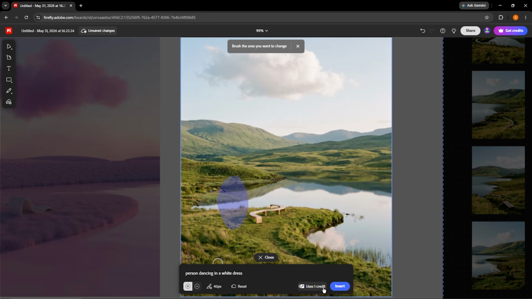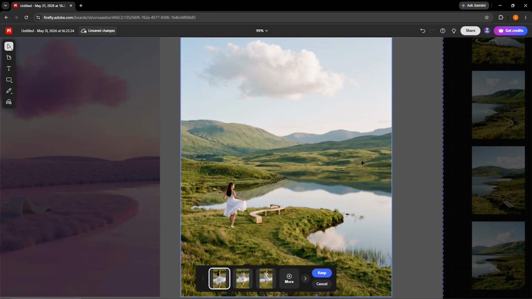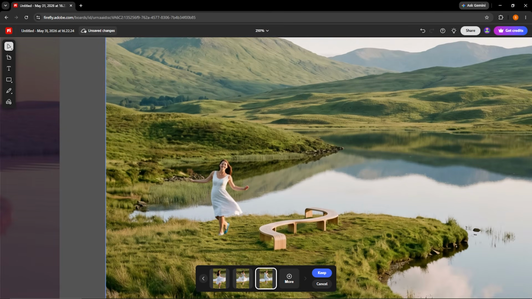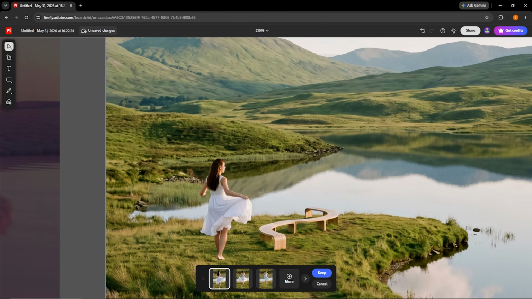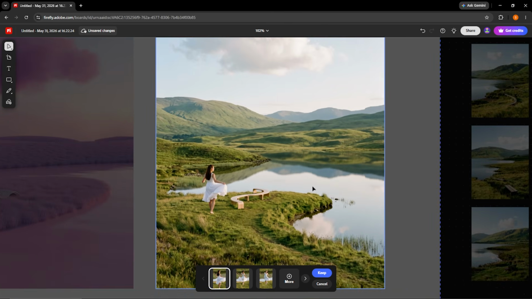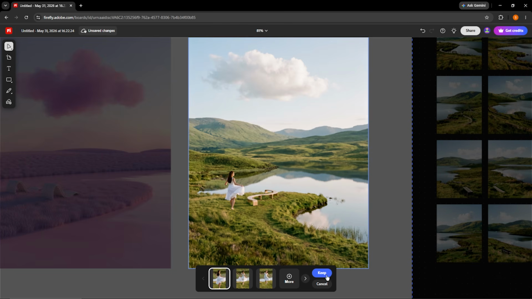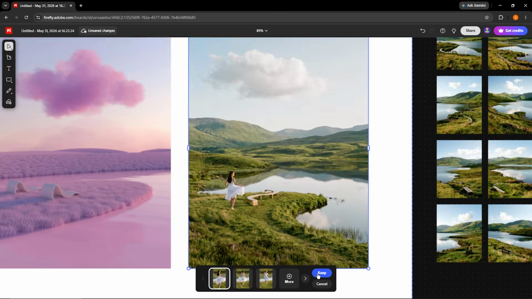You can see that it's only going to use 1 credit. And after a little bit of time, you can see that Firefly will give us 3 different options to choose from. If I go ahead and zoom in, you can see that all 3 of these work with the actual background that we have. So I really like the first one. I'm going to go ahead and just press keep.